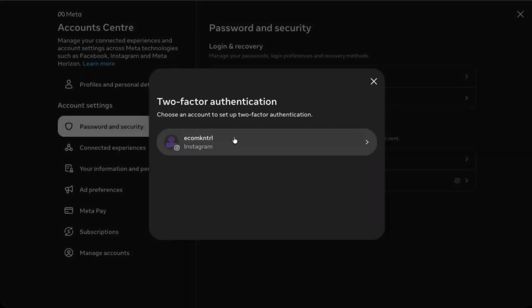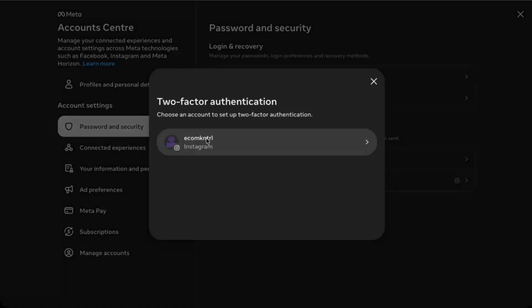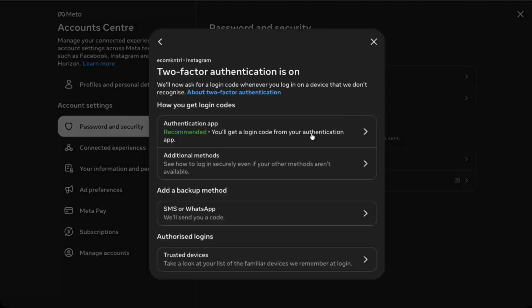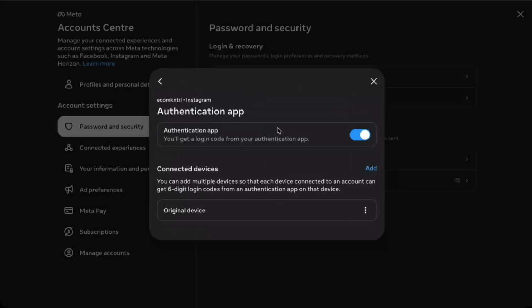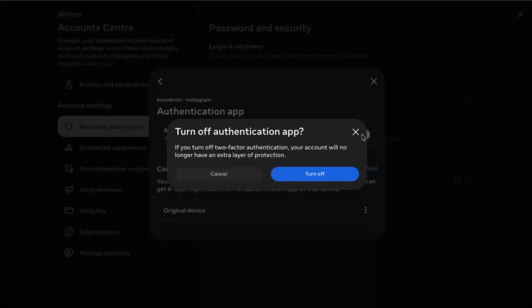On the next screen, you'll see the different methods of authentication that are set up, such as an authentication app, text message, or other methods. Click on the method that is currently turned on for you. For example, if you're using an authentication app, select that option. You'll see a toggle switch indicating that this method is active. Click on the toggle to turn it off.